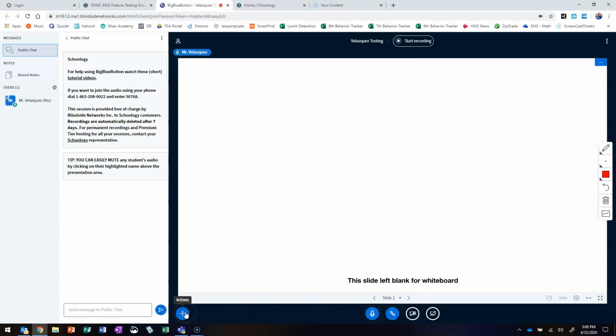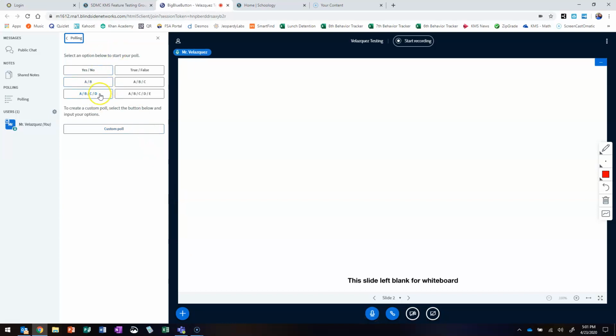Then let's go on to this feature, which is called Actions. You can start a poll, you can upload a presentation, and you can share an external video. So if you start a poll, the one thing I'll tell you is it might be best to have those questions written out ahead of time and either copy and paste them into the poll or have them in your presentation so that they're A, B, C, or 1, 2, 3 kind of select one. That'll make the polling a little bit easier because as you see, I have a yes, no, true, false, A, B, and then all the way up to A, B, C, D, E. So you could have up to 5 choices.